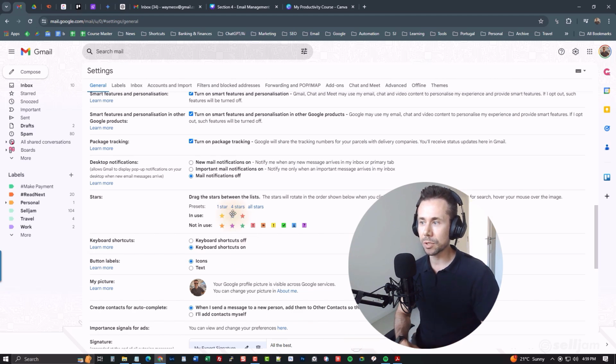So the blue star is a task that is an MIT, which is the most important task. And the red star is for something that is urgent, so that would take priority over everything else, and that should be done first. You could also use some of the other stars and icons here to adapt the system and develop your own way of dealing with these emails.